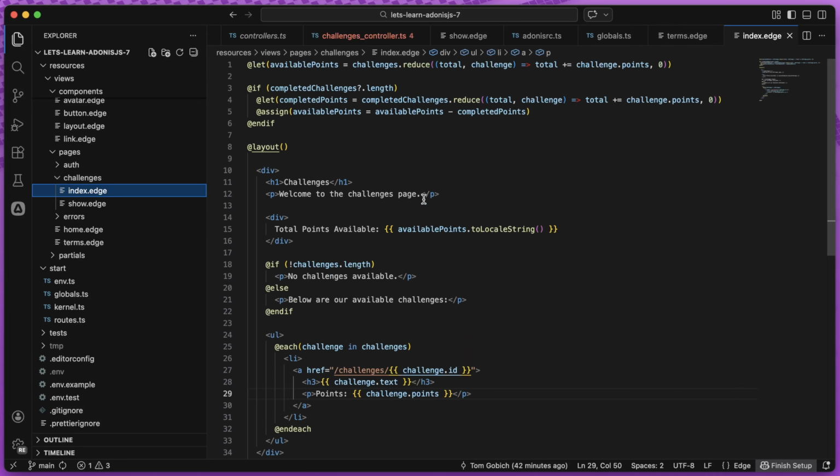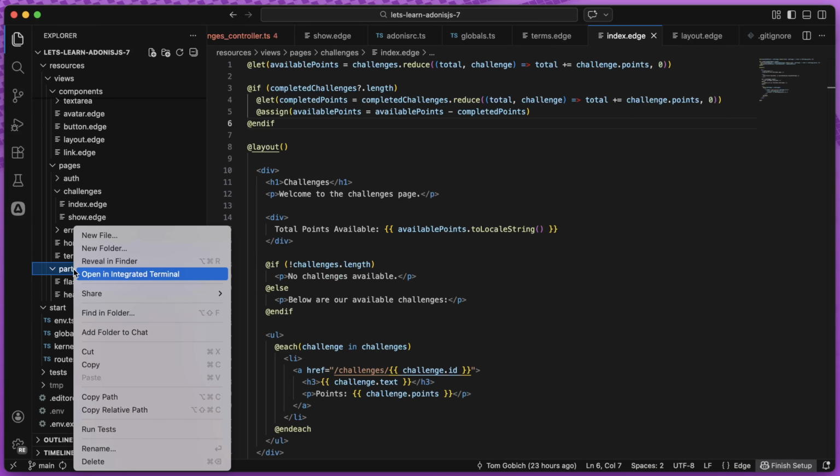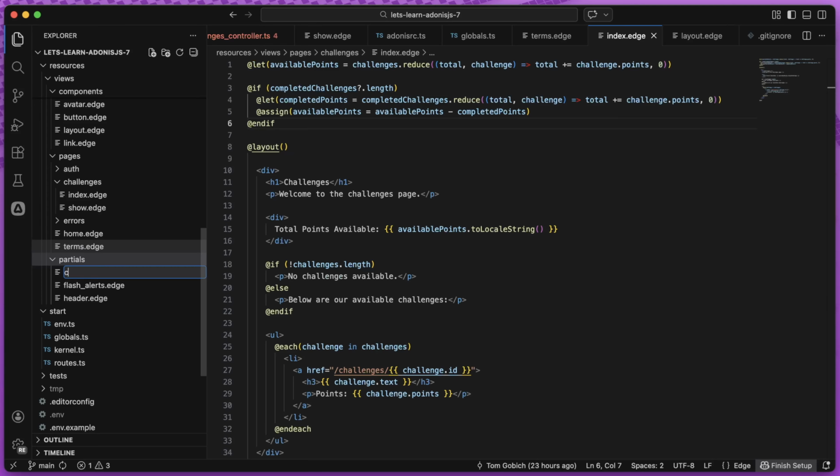So for example, within our challenges index page, we have this bit right up here aggregating the available points for all of our challenges. Let's extract this out into a partial instead for the sake of cleanliness. So again, you can use the ACLI, but what I'm going to do is just dive down into our resources views, and inside of here, there's a partials directory, and then we'll right click, new file. And again, I'm going to put this inside of a specific challenge folder, and we'll call the file itself available_points.edge. AdonisJS keeps to a snake case naming convention throughout its file structure, so we'll keep to that here.